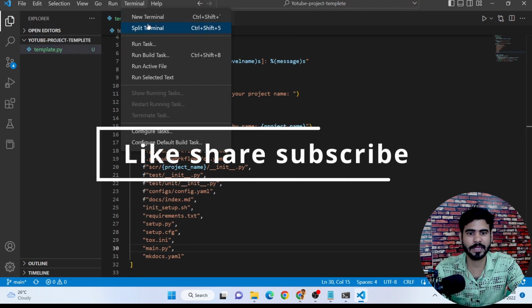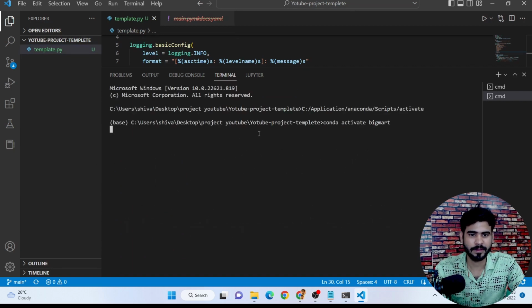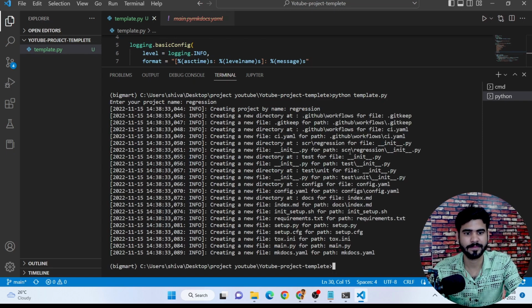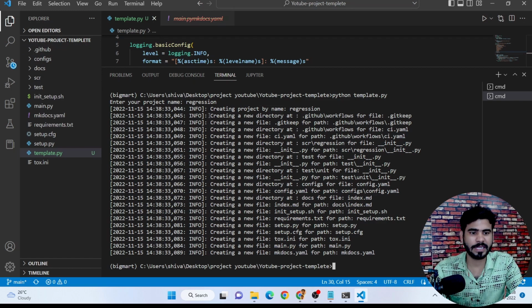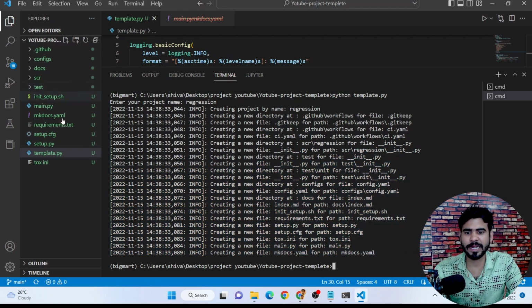Let me open the terminal again. Now the terminal is open, clean up, and then I'm going to write python template.py. Enter, regression. All files are created. As you can see, all files are created. Now this time we are getting the mkdocs.yml file. So let me show you one by one.